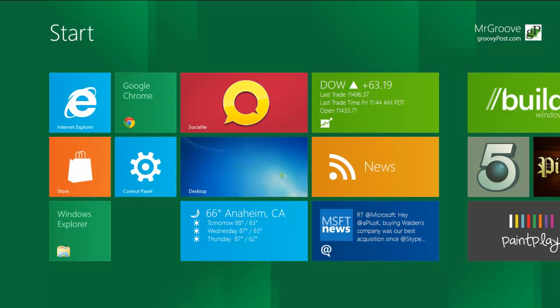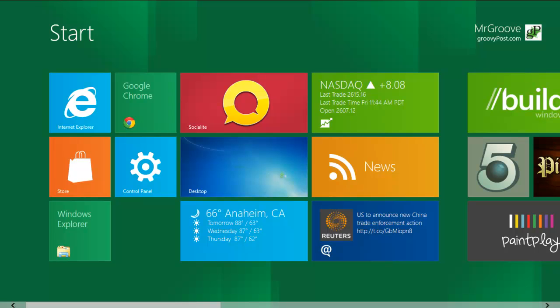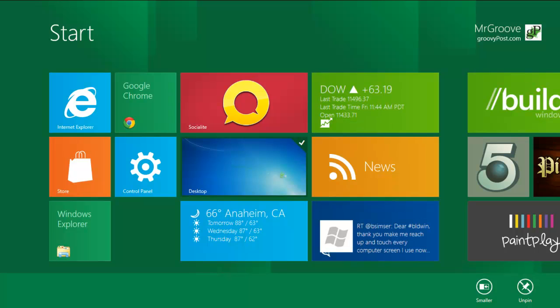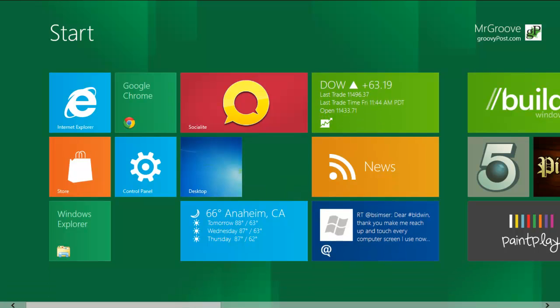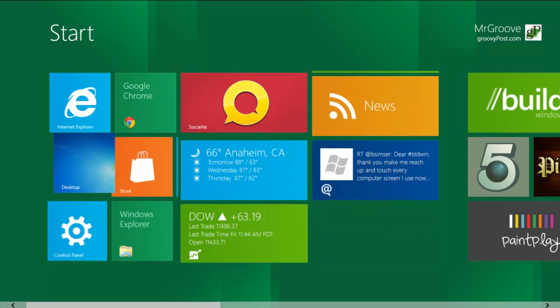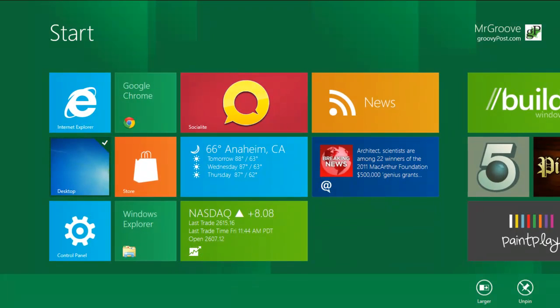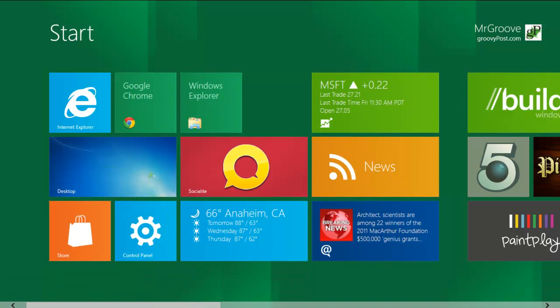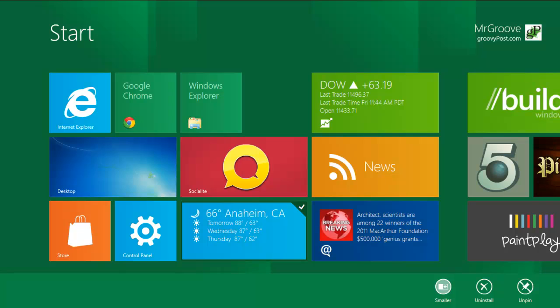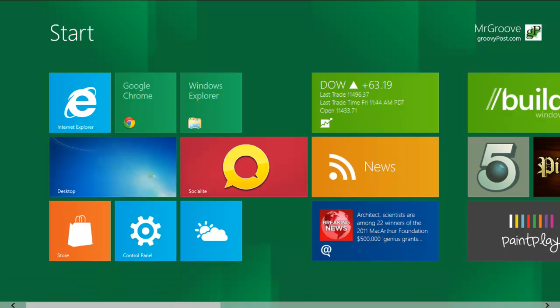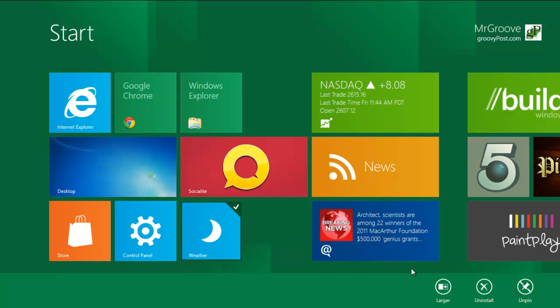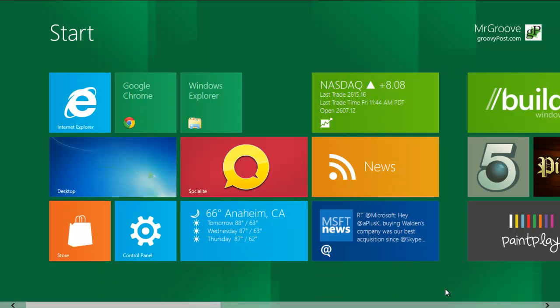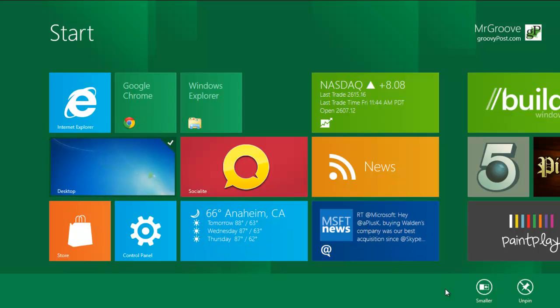Now if you're on a Windows 8 desktop or a virtual machine and you actually have a mouse, or even if you have a mouse on your tablet, you can also right click to get the same feature. Again, when it's small, you can go ahead and move it around. There it is. I can right click on it again. Click larger. Maybe the weather. Click smaller there as well. Larger. So real simple.